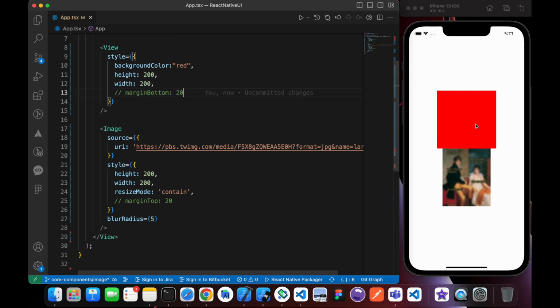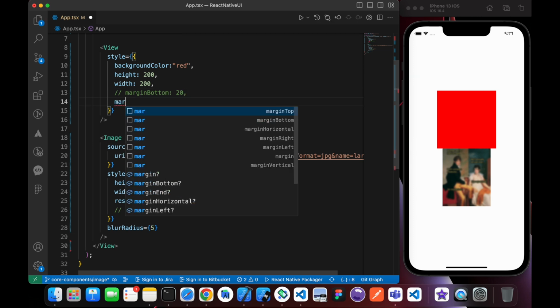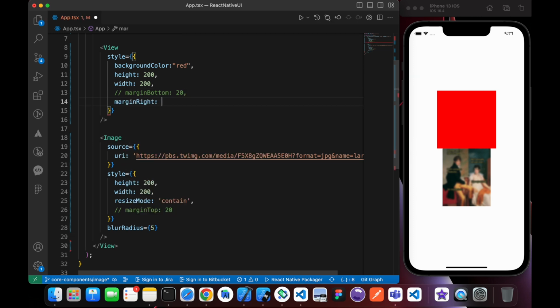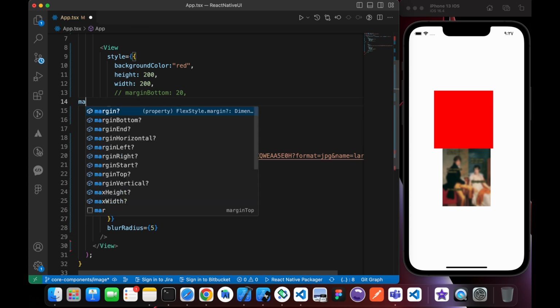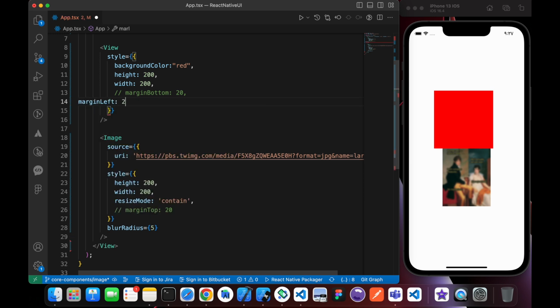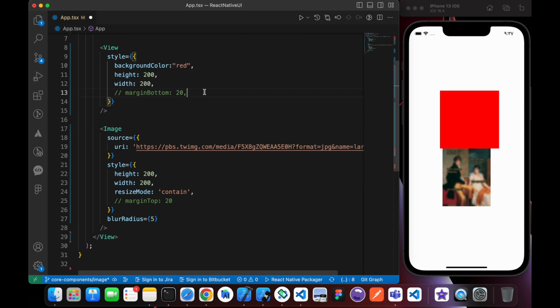You can also use margin right and margin left. Margin right, for example, 20, or margin left of 20. Look, with margin left, we have a space here. With margin right, if we want to add a space here, okay?